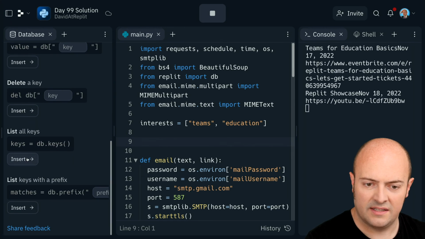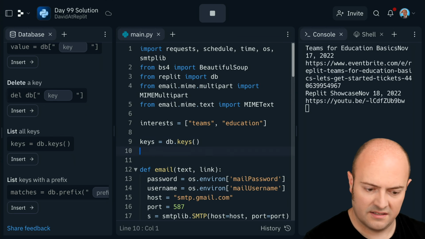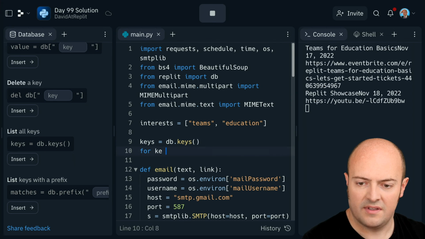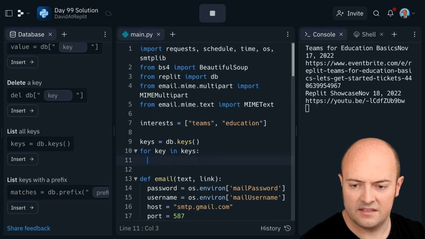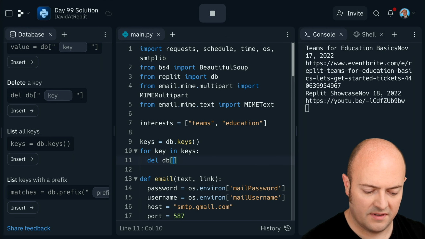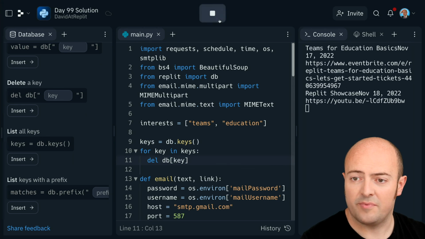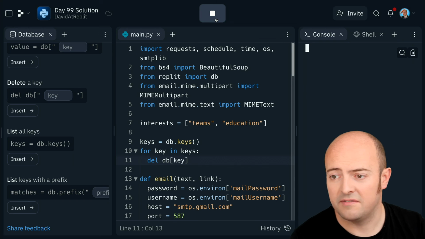So we'll list all keys for key in keys del db key. So that'll start off by deleting everything. So we should be able to test the entire flow of this now.